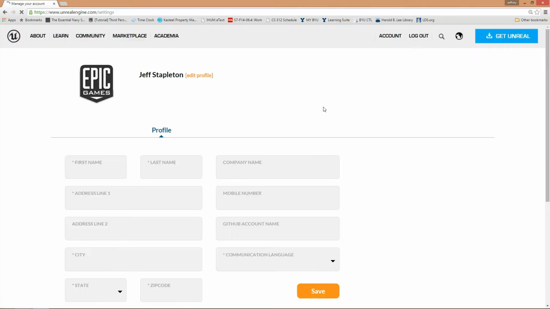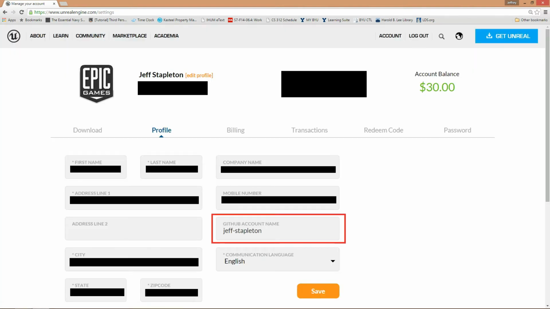on profile. And then from here you can see all this information. But right down there, there's the GitHub account name. You're going to want to add your GitHub username there. This allows you to access the Unreal Engine 4's source code on GitHub. So again, just enter your GitHub username where this red box is circled, and then you should be good to go.